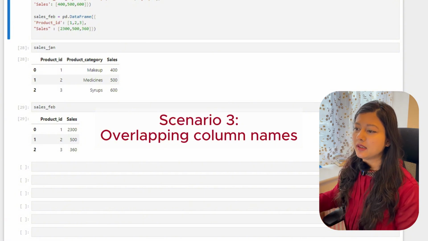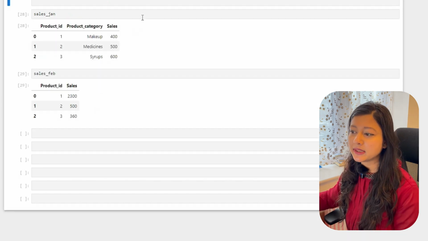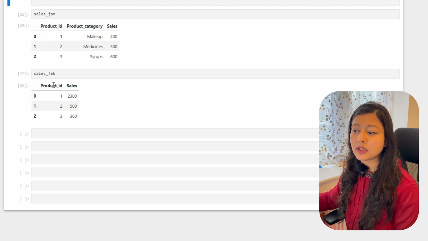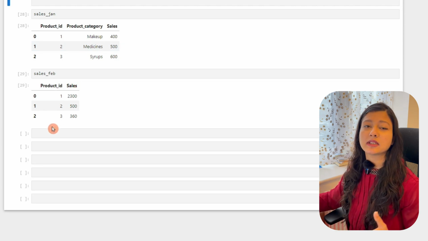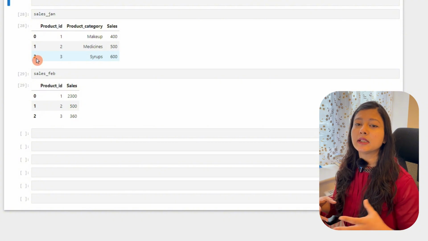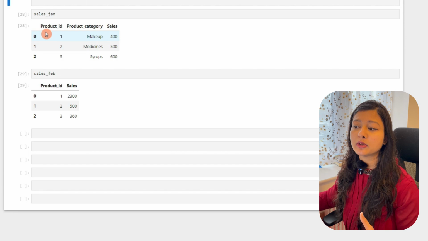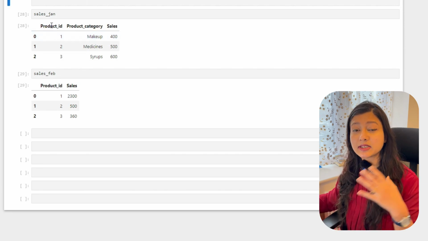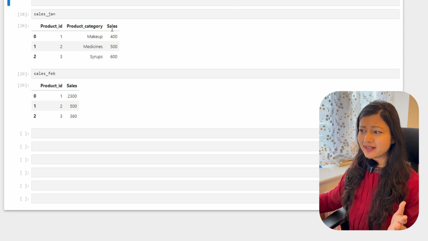that is when we have overlapping column names but they are not keys. So for this, let's take our two data frames. So here we have got sales for January, which has got product ID, product category and sales. And here is sales for February, which has got product ID as well as sales column. Now what happens is, if we do a by default join, then Python will try to do a join on the basis of common column names. So it will use product ID as well as sales column to join both the data sets. But we know it's not correct, right?